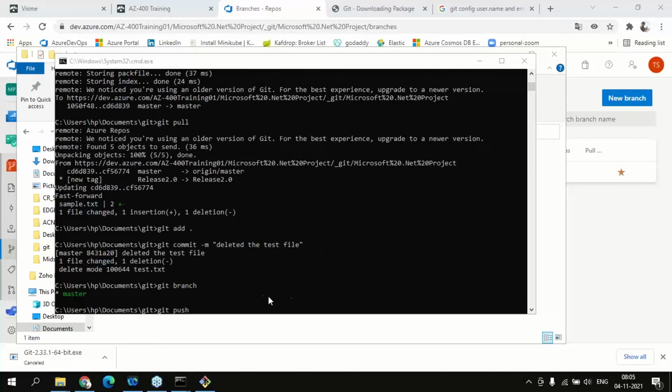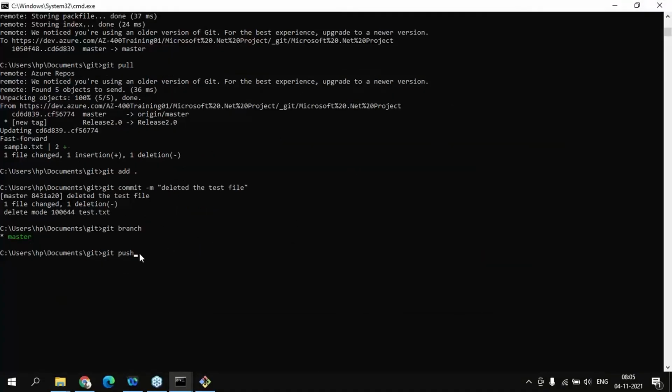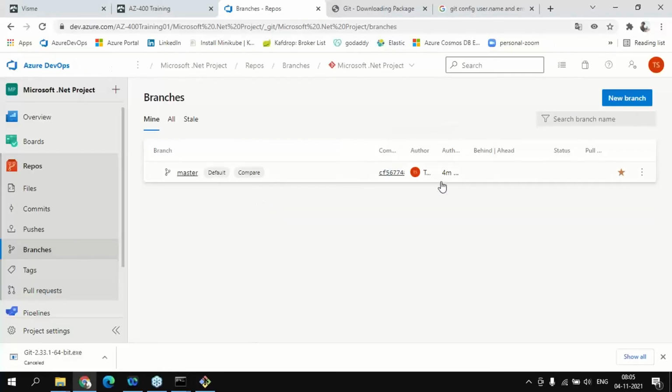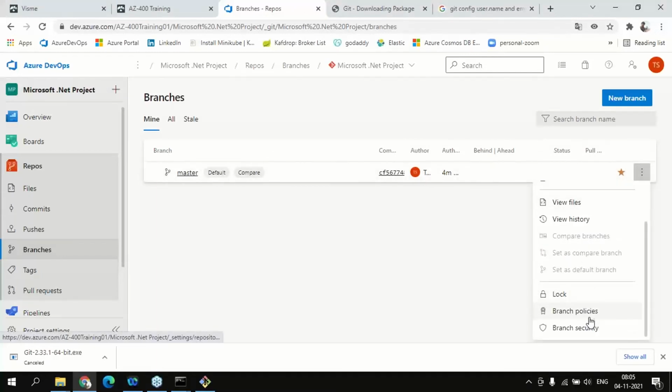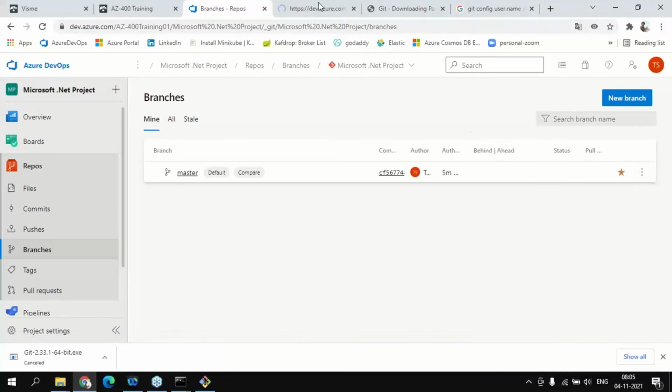So far we are not configuring any kind of policies. So for example, I'm just pushing it now so that it will delete the file in the master branch. So to protect the branches, we have the branching policies and security option.